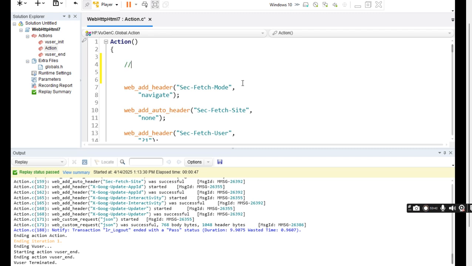Double slash. There are three types of comment: inline comment, single line comment, and multi-line comment. So this is a single line comment, and I can use double slash for that. I will say created by my name, MD Shahajada Imran.